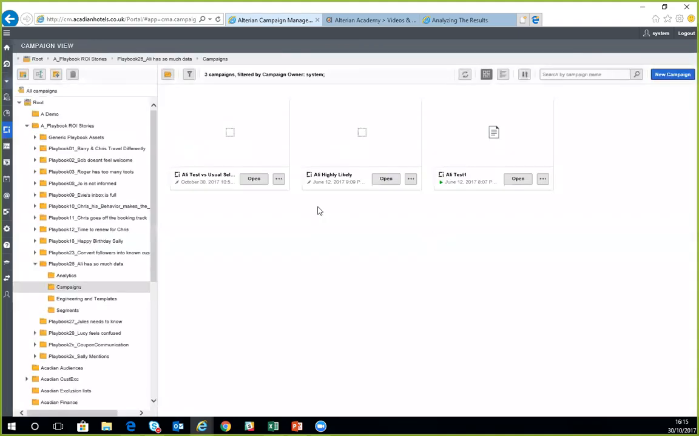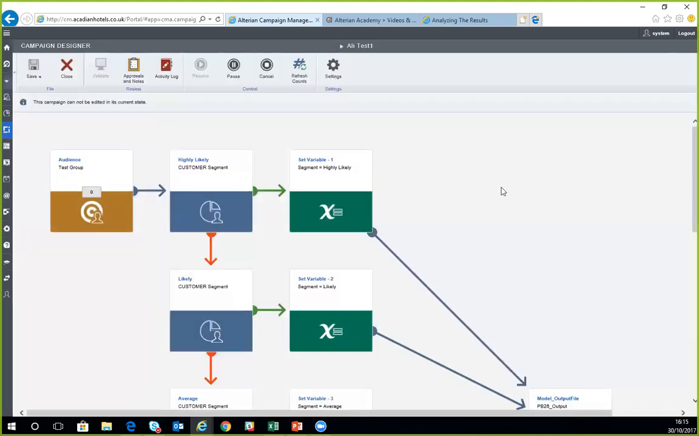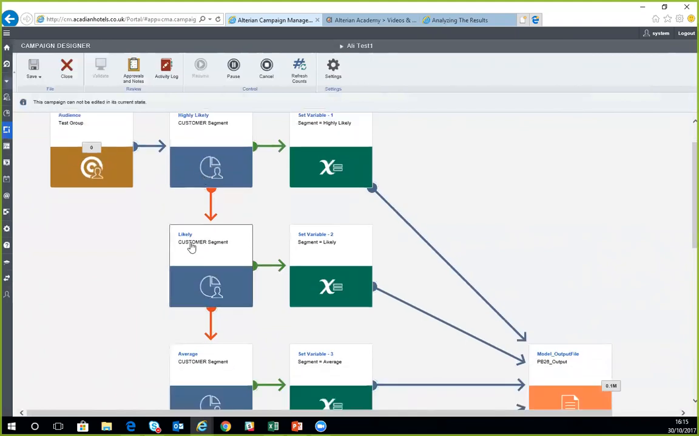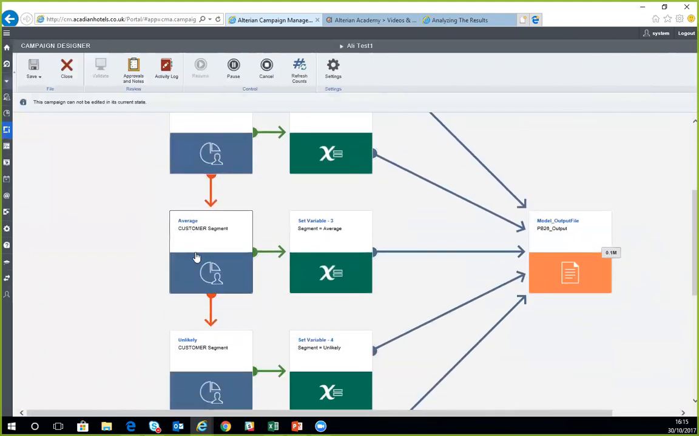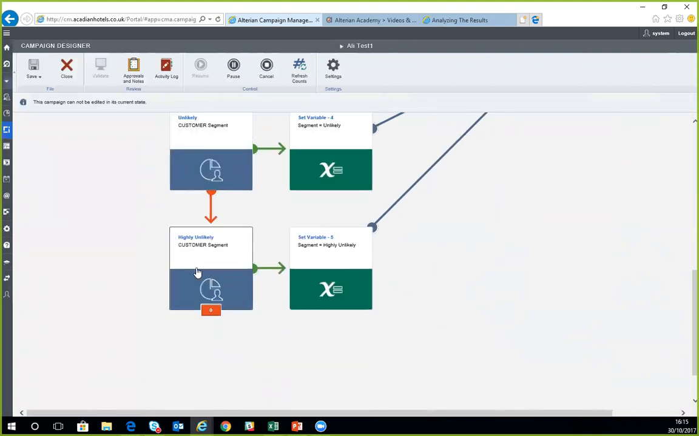If I want to build up and do a bit more testing of that model, I can do that as part of my process. So in this particular campaign, I'm just going to restrict it to a test audience that I've created of 100,000 records. I'm selecting 20,000 people from my highly likely category, 20,000 from my likely, 20,000 from my average, and 20,000 from my highly unlikely.